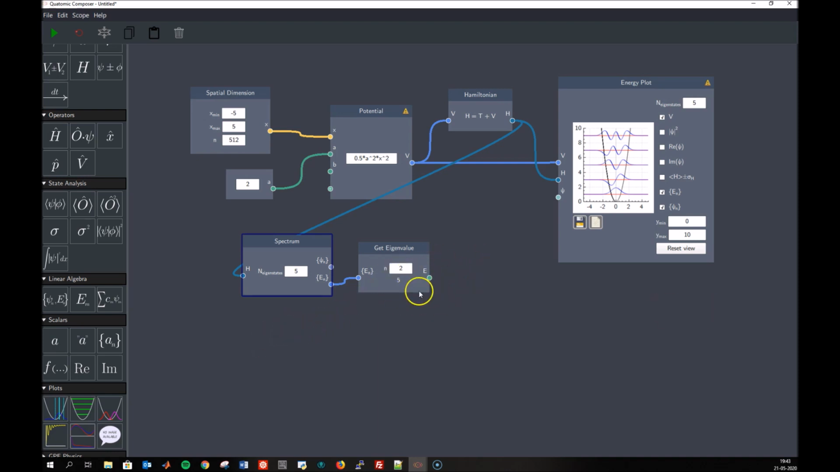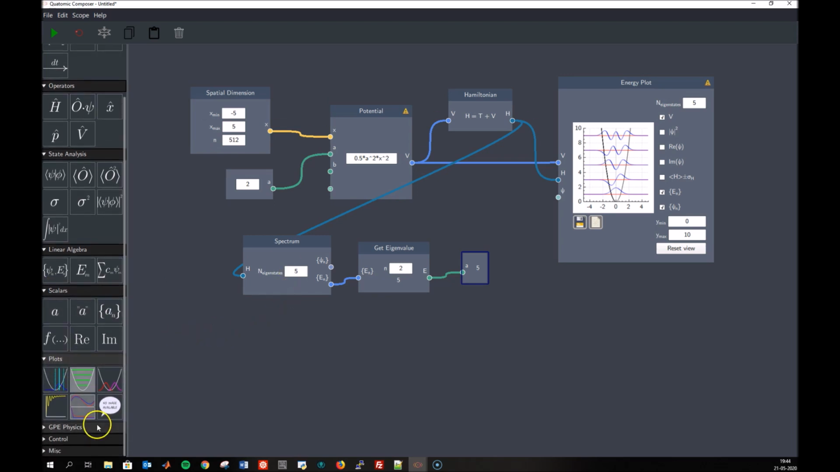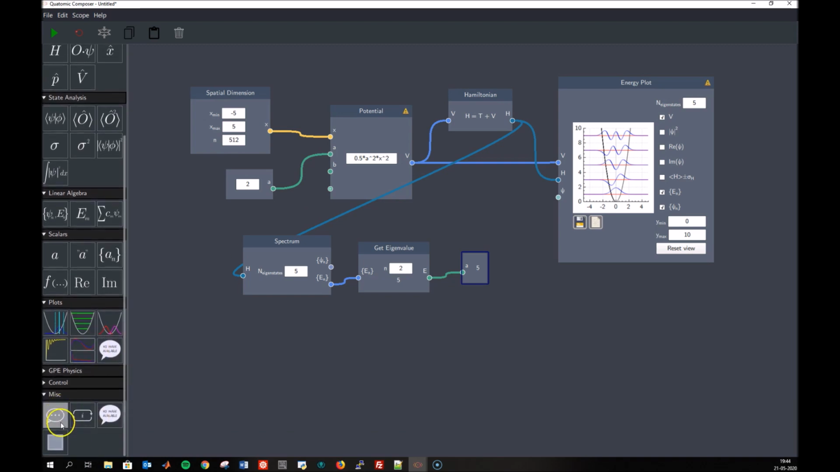We can use this output if we want to for something. We can also set up a scalar output, which is actually redundant right now with the number that's shown below. It's just an option if you want to, for example, make it easier for students to see what's going on. An important thing worth noting at this point is that we can drag in comments under miscellaneous, and we can say that this would be, say, the second excited state energy.